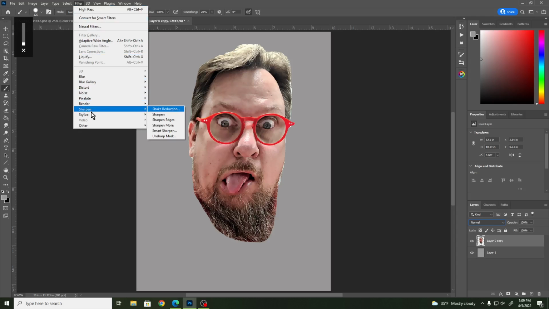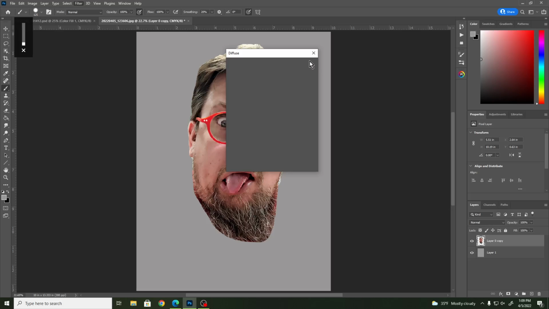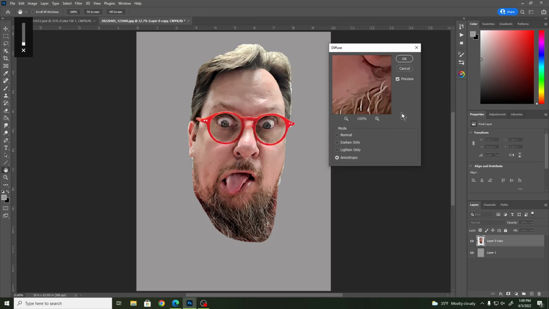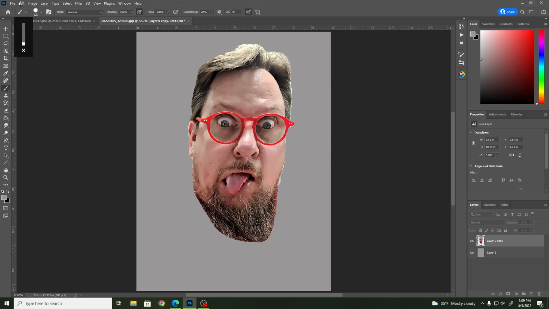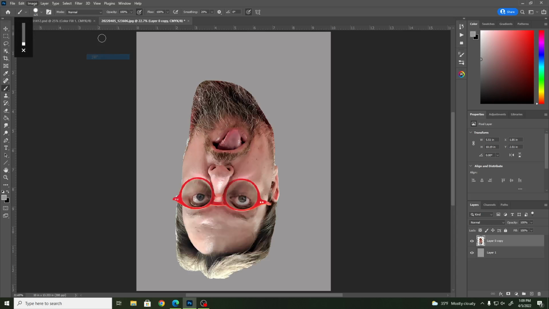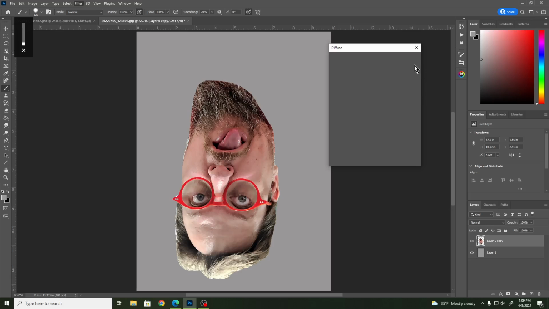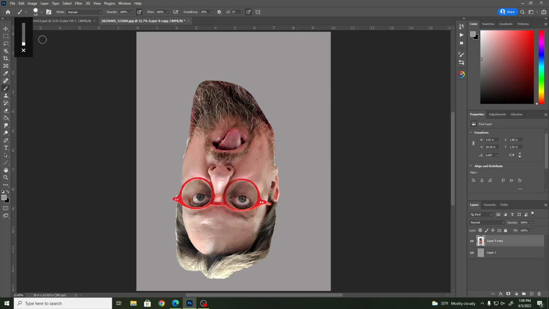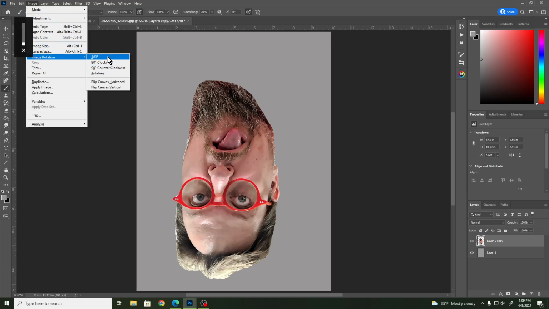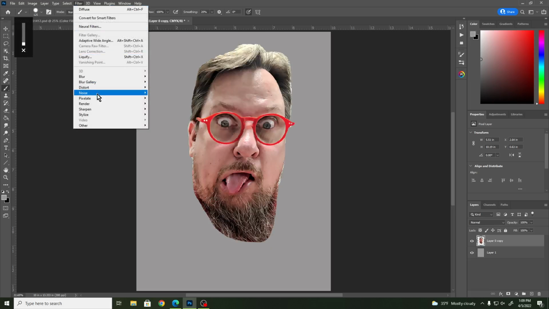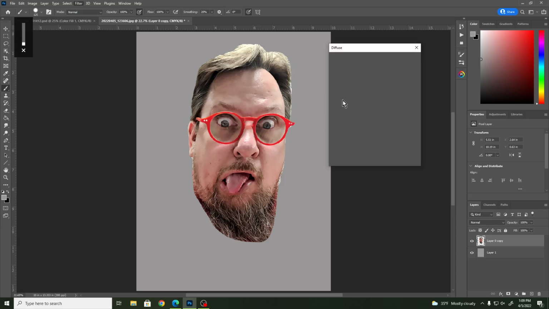Filter, Stylize, Diffuse. Alright, image rotation 180 degrees. Filter, Stylize, Diffuse. Click OK. Image rotation 180 degrees. Filter, Stylize, Diffuse.